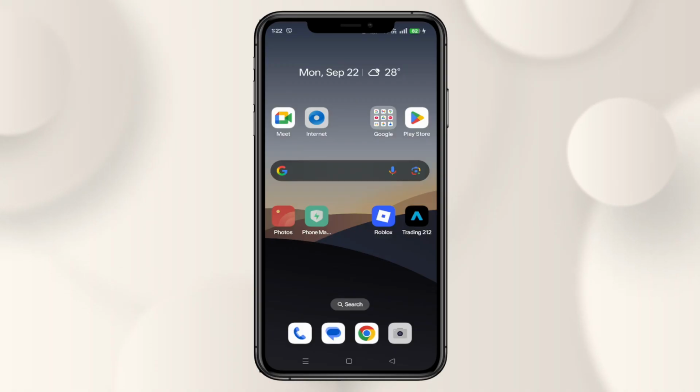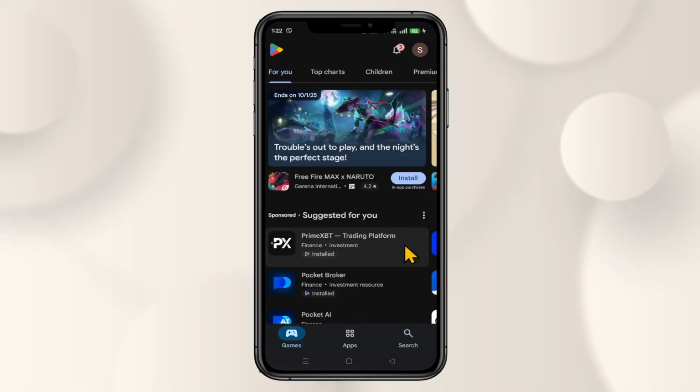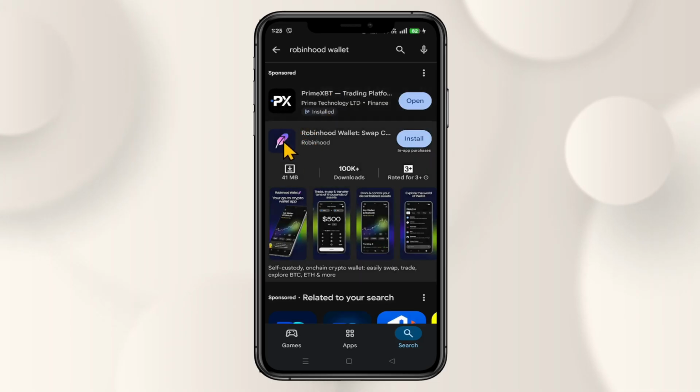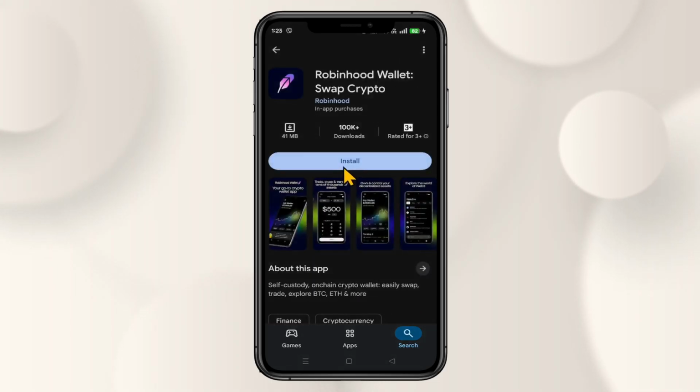First of all, open up the iOS App Store or the Google Play Store, depending on your device. Once you open it up, tap on the search button and then type in Robinhood Wallet to begin your search. Once you find the Robinhood Wallet app, you can tap on it and you will see the install button.